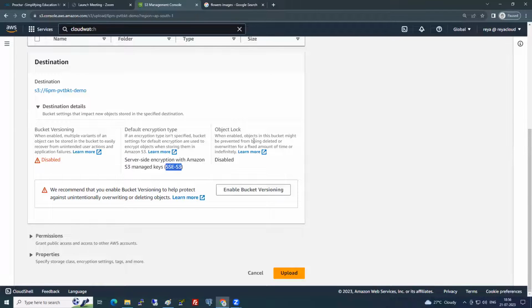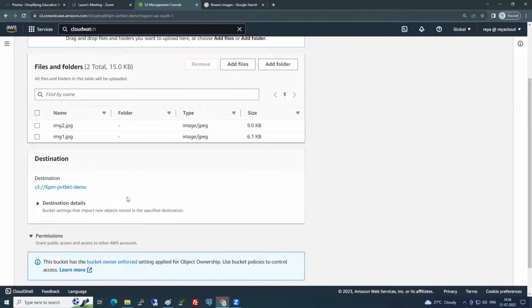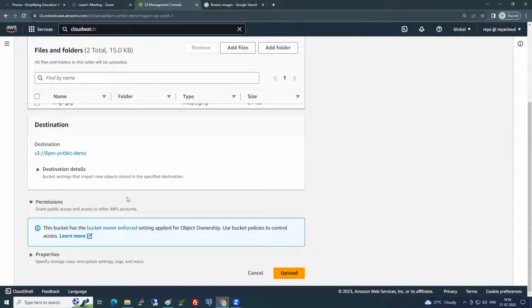Nice. Okay, see here, guys, everyone online. So here, next is permissions. So if I open the permissions, this is the private bucket, no? So ACLs are disabled. So will you be able to give anyone any permissions? No, it is strictly saying this bucket has bucket owner enforced setting applied on this ownership. So you use bucket policies to control access. You cannot do it from here.